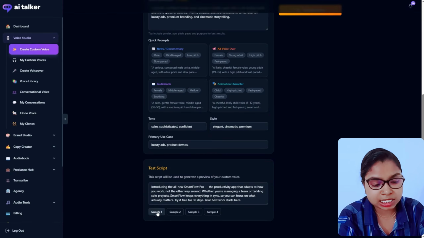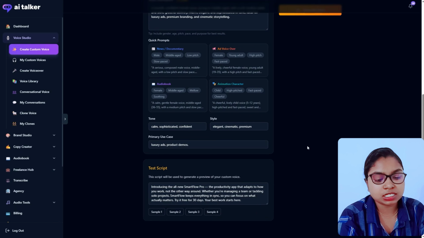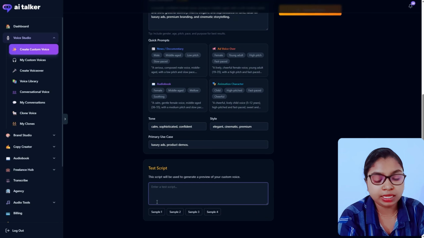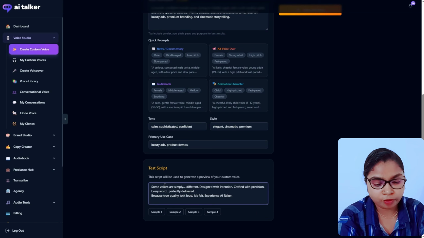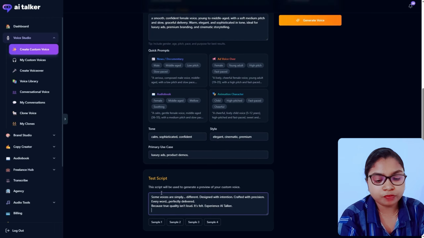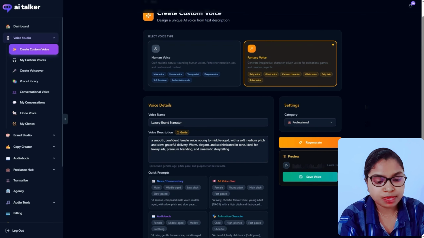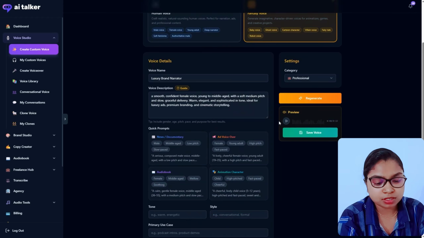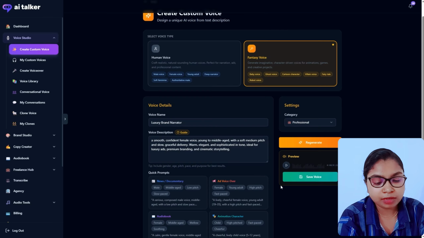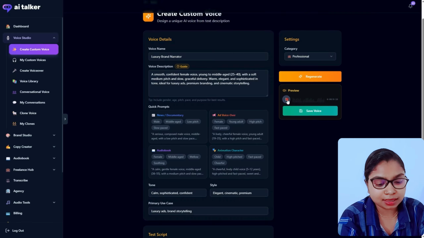There is also a test script section at the bottom, which is basically the text the AI will use to generate a preview of the voice so you can hear it before saving it. Once everything is set, you just click generate voice and within seconds a preview appears on the right side of the screen. If you don't like it, you just click regenerate and you get a completely fresh version. When it sounds right, you hit save voice and here is what that luxury narrator actually sounds like.